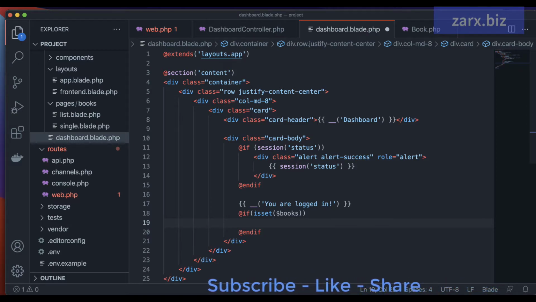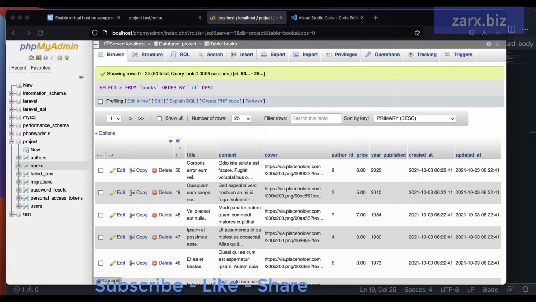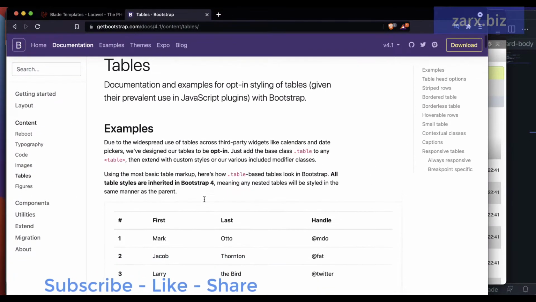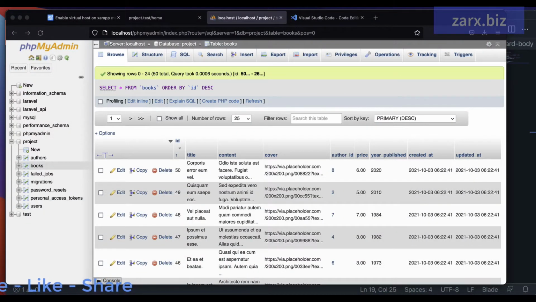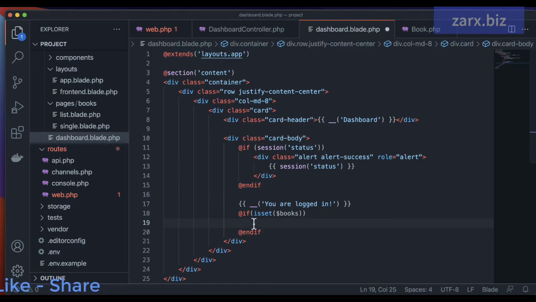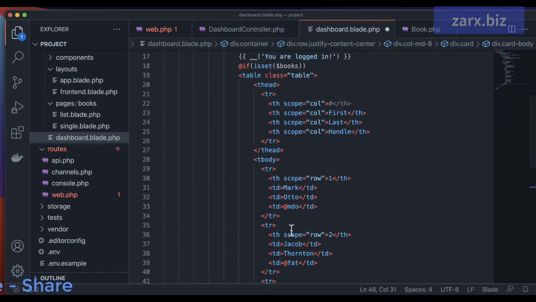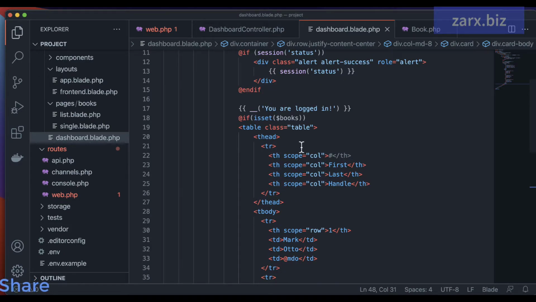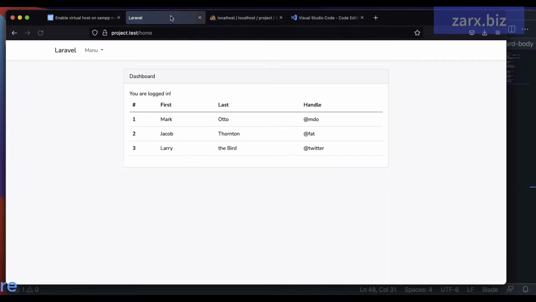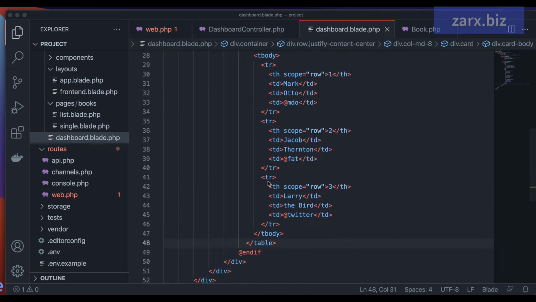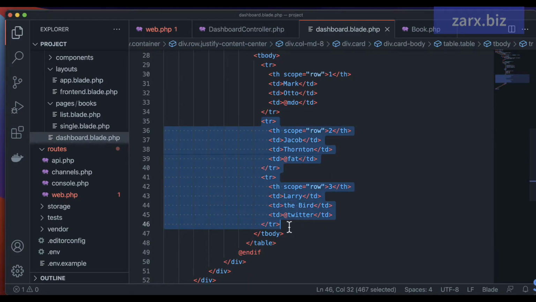first I want to create a table, and let's get the table. So here in the Bootstrap website we have a simple table. I'm just gonna copy this table and paste it in our code editor, inside the if statement. Alright, if I save this and go to the page, refresh, you can see that the content showing like this. So what I'm going to do, I'm going to remove these rows from here.